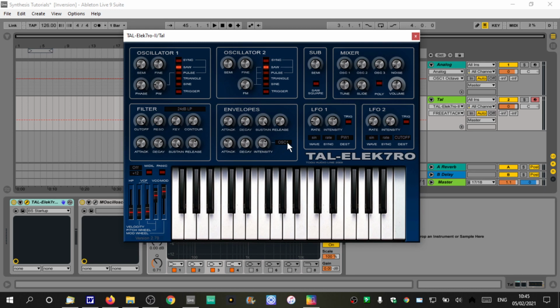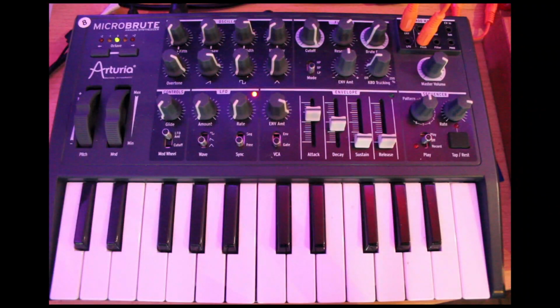And again, you can do the same thing here. You can send this envelope to either oscillator 1 or oscillator 2. So if we leave that as it is on oscillator 1, bring in the volume of oscillator 2. Okay, or we could send it to both, for a very nice fat sound. So that's the pitch envelope on the two software synths. Let's go over to the Microbrute.